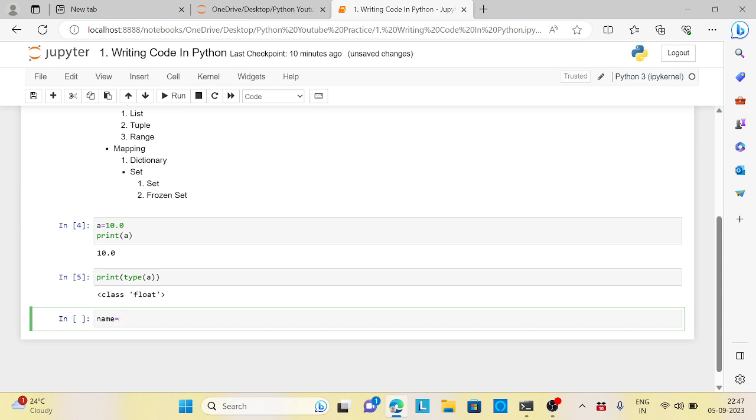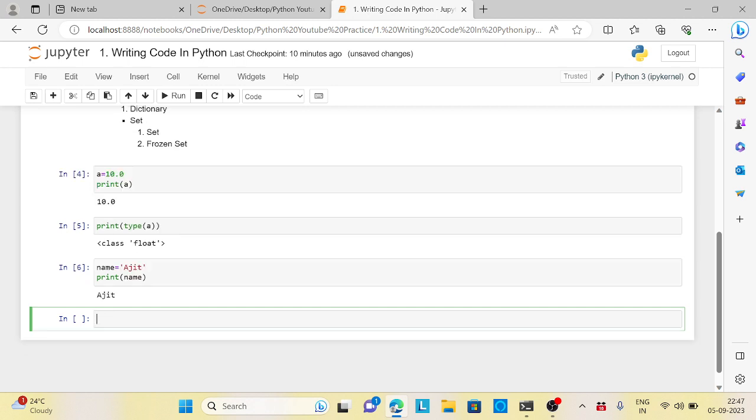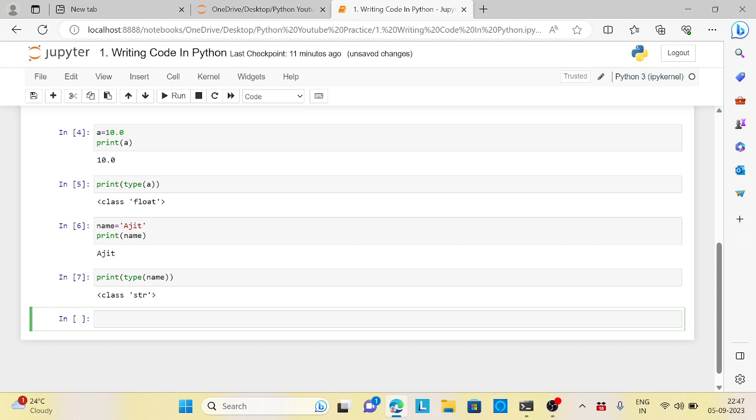Okay. Now my name, say name equals to, let's say, Ajit. So this is just like a string. After that, suppose I say print name, it will give you the value. Then if I say print type of name, it will give you the output as string. Alright, so this is the way we can represent all of these. The type function we use to get the type of what kind of data is stored inside. Make sense?